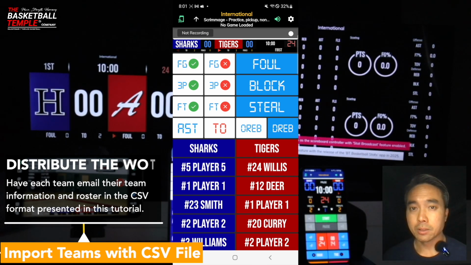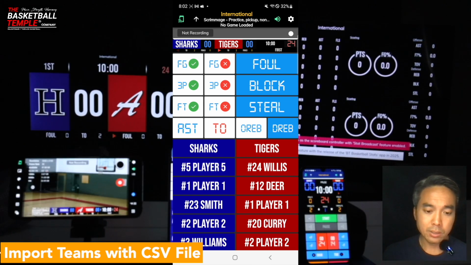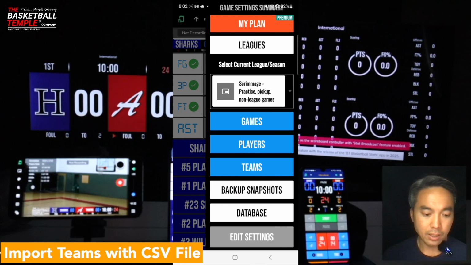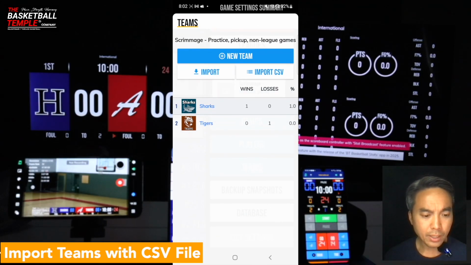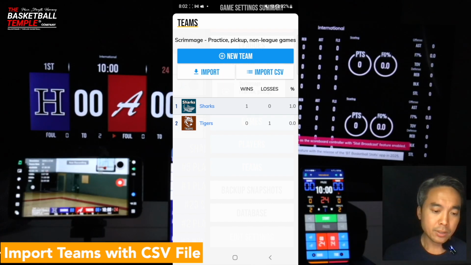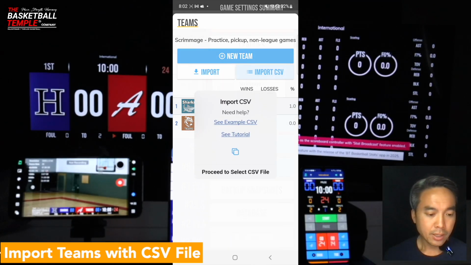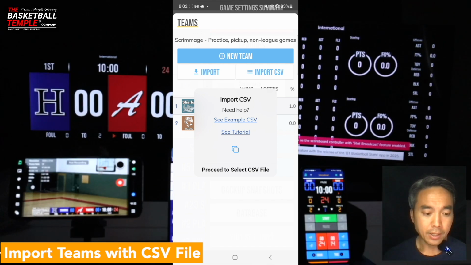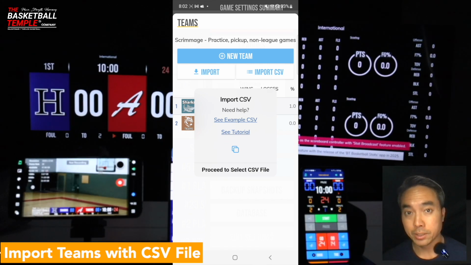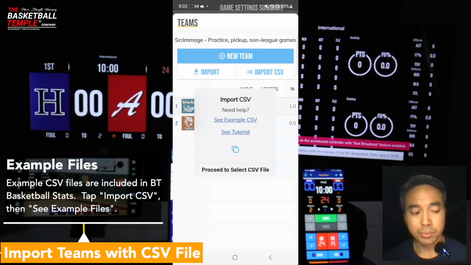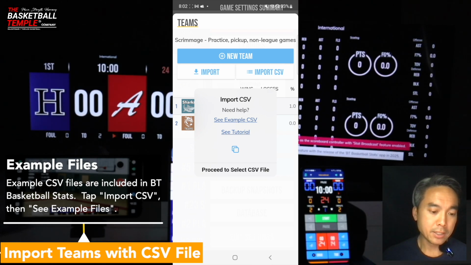Alright, so with that said, let's get started. To do this, let's press the top right settings icon there and press on Teams. And here you'll see a button called Import CSV. So tap on that, and another convenient thing here is we have built-in templates, so you don't have to start from scratch. To see this CSV template, tap on See Example CSV.